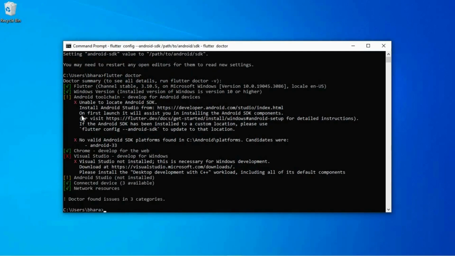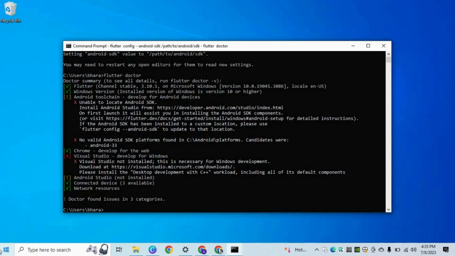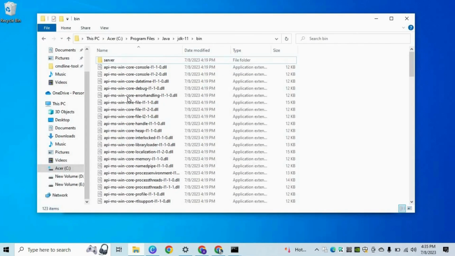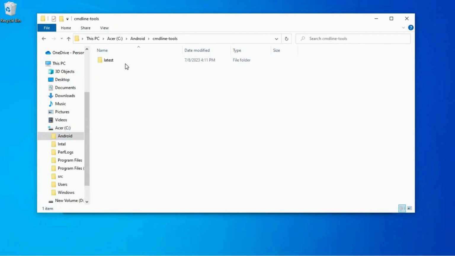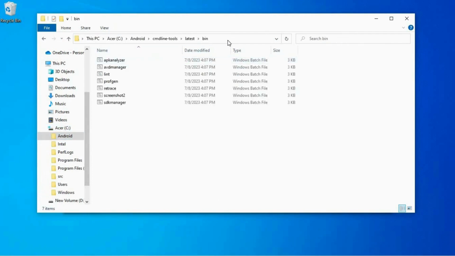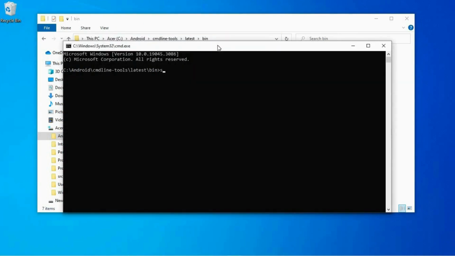Again, it's showing the same error. Okay, for this, go to the Android location, C drive, Android, command line tools, latest bin. Okay, type CMD, and again we need to type sdkmanager. Here we need to type build-tools, comma, the latest version.